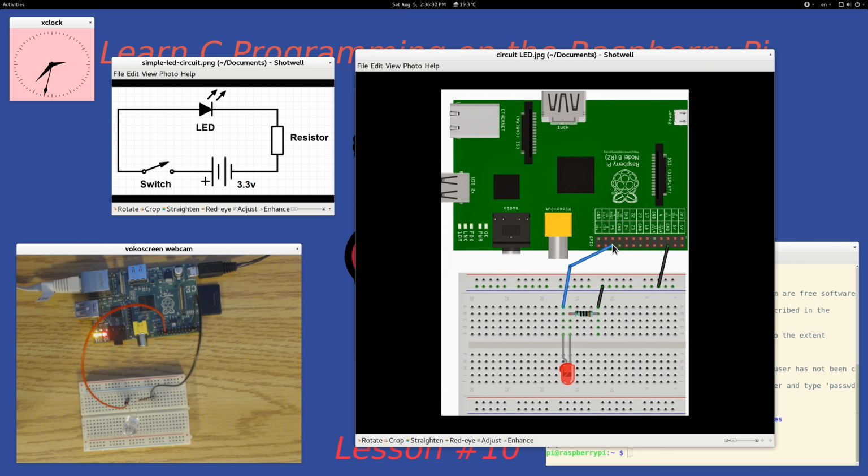So the whole idea is that if we can get a program to put 3.3 volts onto pin 25, GPIO 25, that 3.3 volts will go through the LED, through the resistor, and back to ground, thereby turning on the LED. If we put 0 volts onto GPIO 25, then that will turn the LED off. Okay, so that's basically all we're going to be doing. So let's see if we can get a C program to do that.